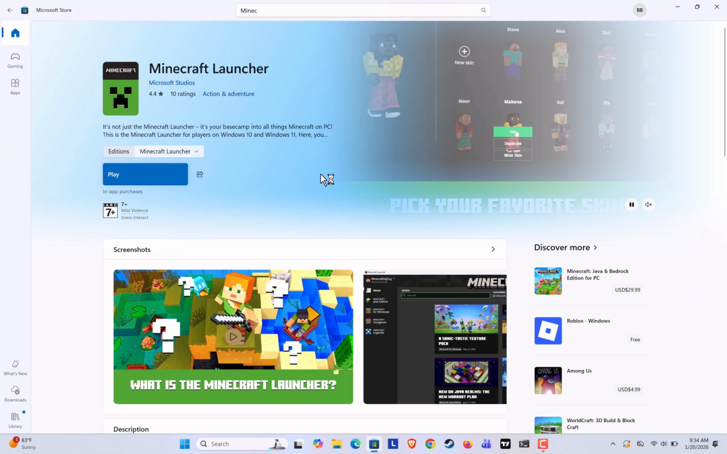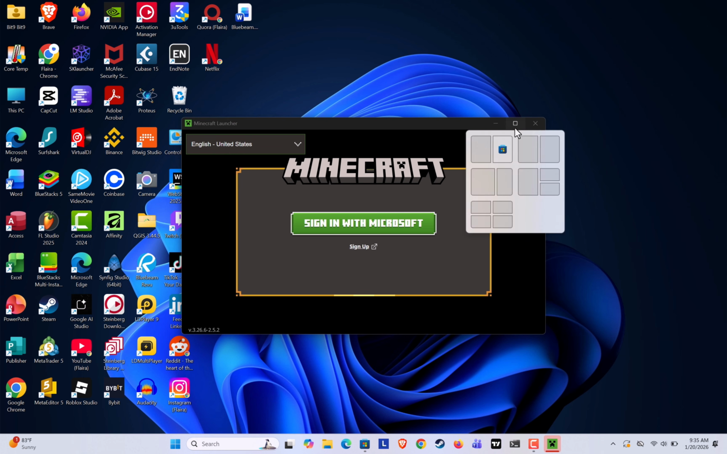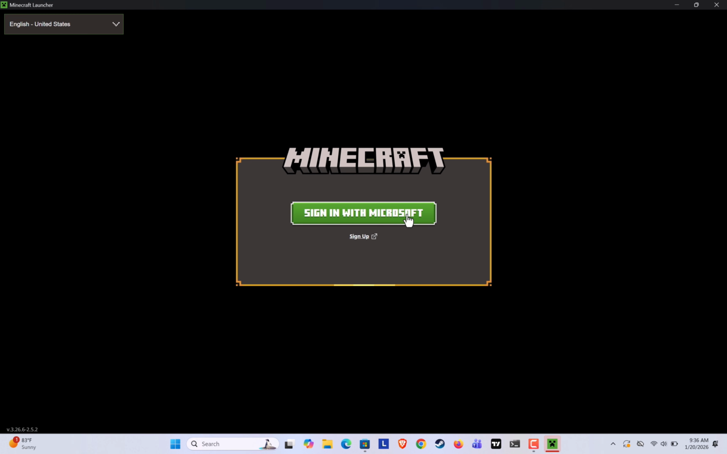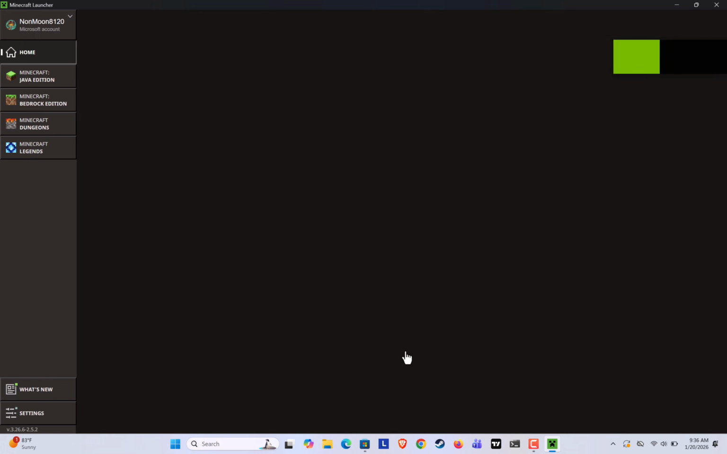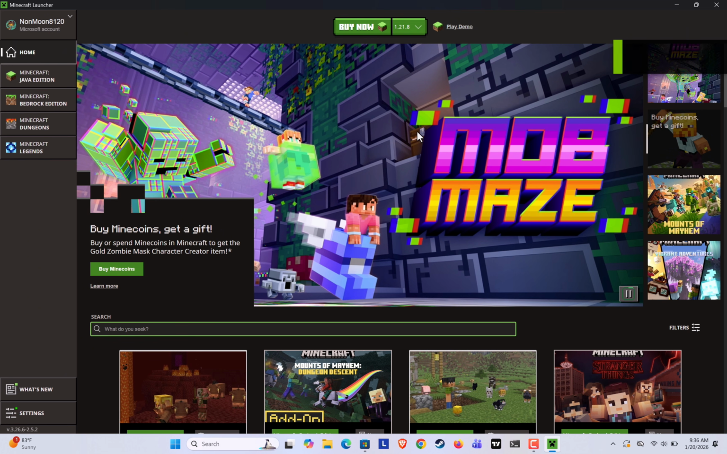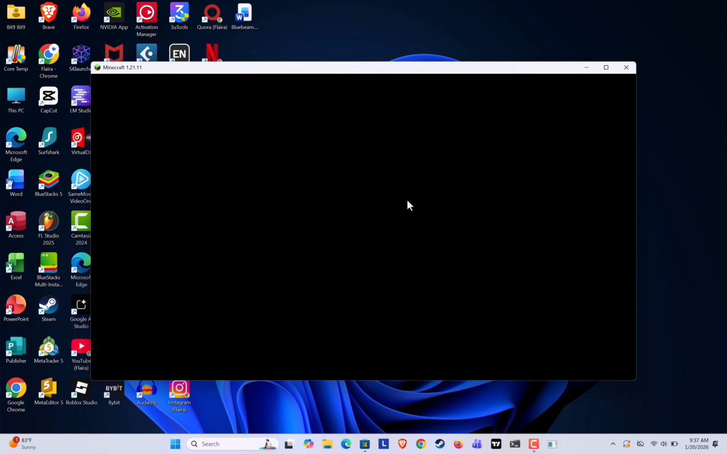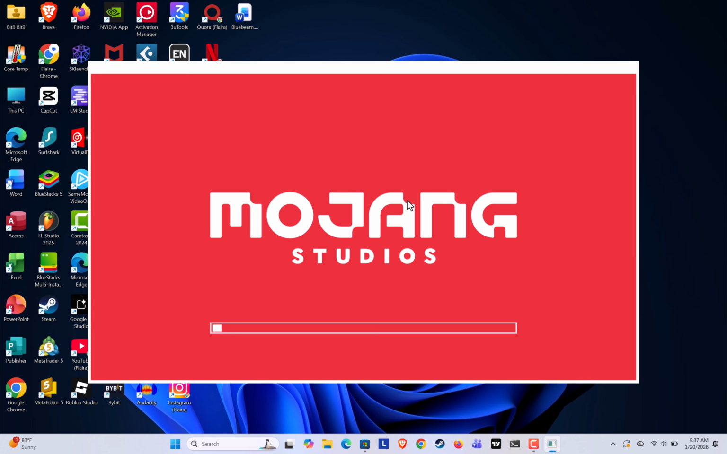When the launcher opens, sign in with your Microsoft account. If you don't have one yet, you can create one for free directly from the sign-in screen. After signing in, click Play Demo to start the free version of the game. Minecraft will download a few additional files, and once that's done, the game will launch automatically.